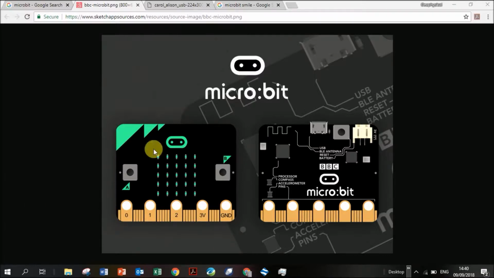And so just a basic idea, this is your front screen on the left hand side here. These are 25 LEDs that you can get to light up, and then the 4 holes at the bottom. And then this is the back side.